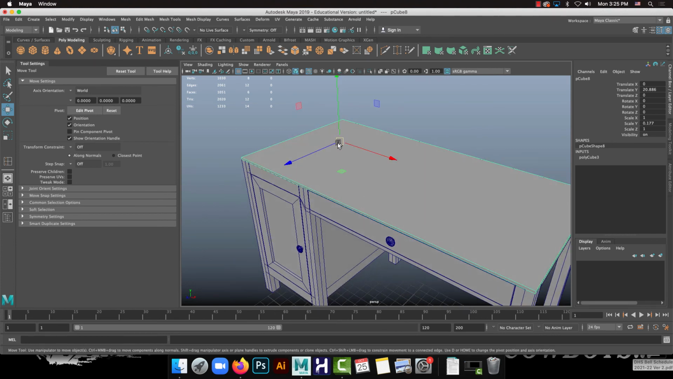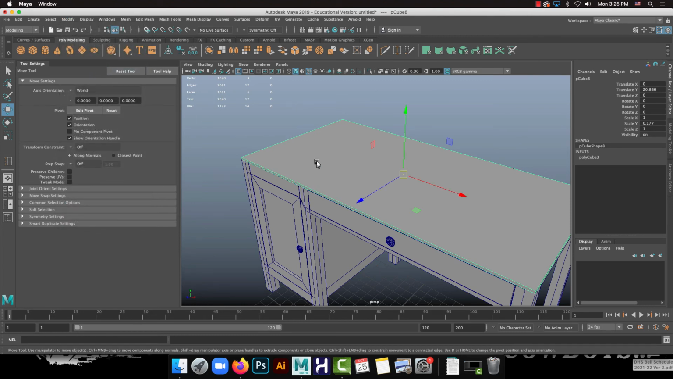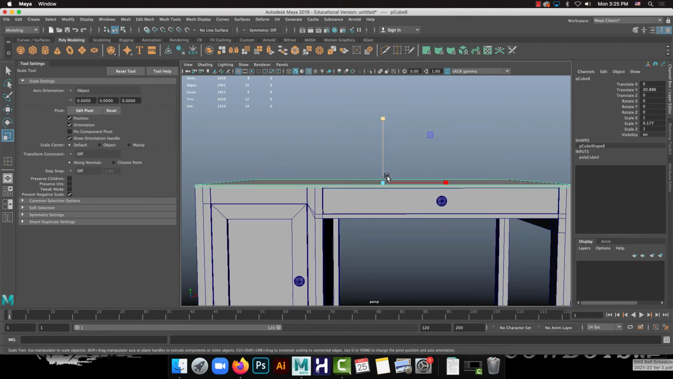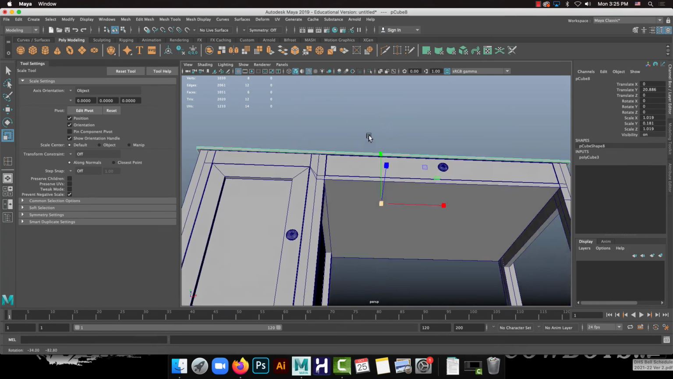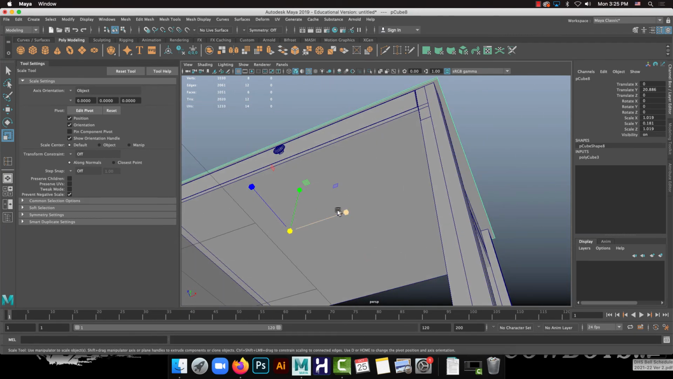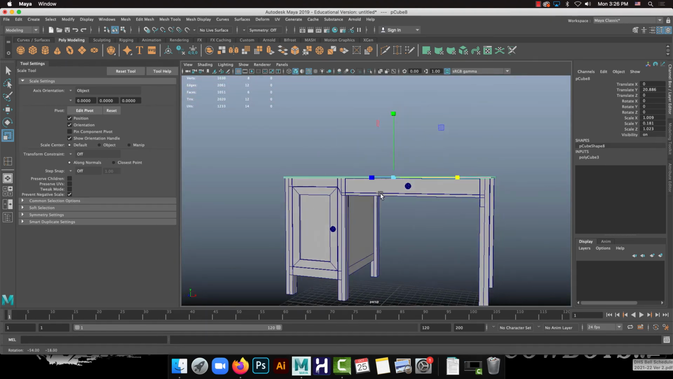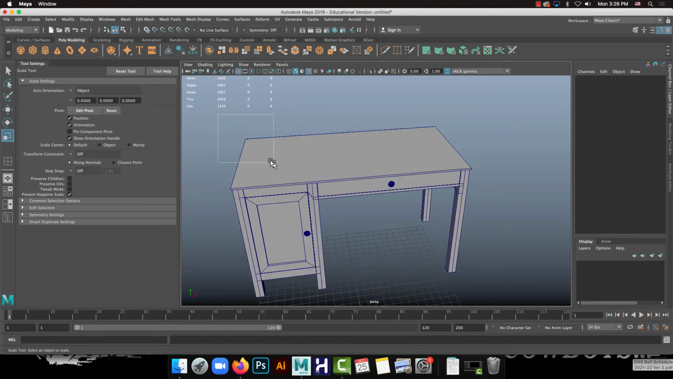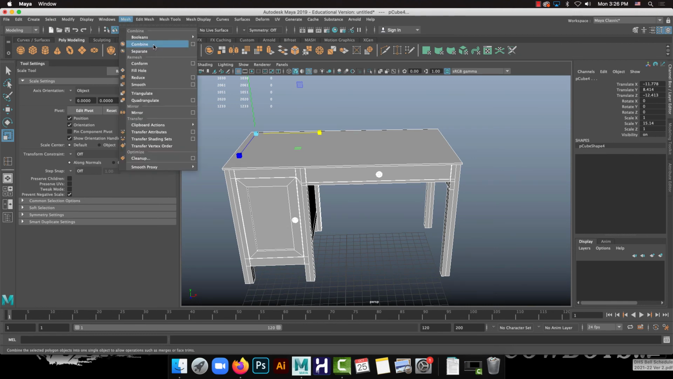Except the pivot point's in a weird spot, so we're going to go reset the pivot point, modify center pivot. And now I can scale this from the center, keep it in proportion, except it's going to be longer than it is out in front. So let me scale this a slight bit more, scale in the width a little bit, and there you go. Boom, boom, boom. There is your completed desk. So then I'll just go ahead, mesh, combine.